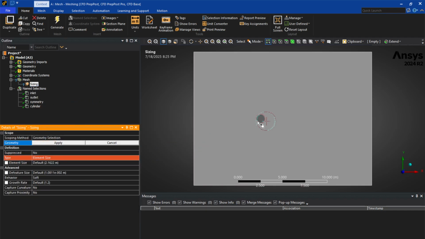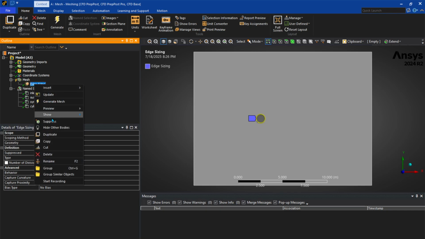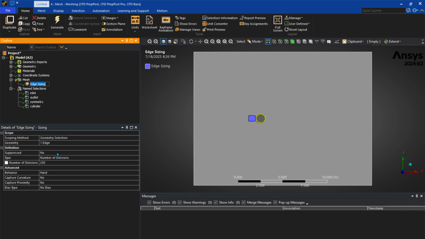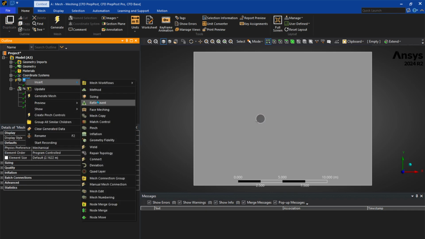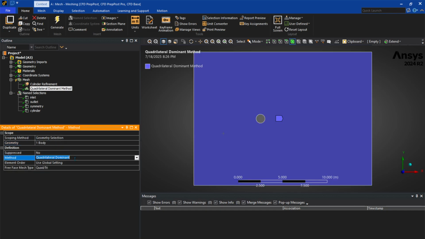So what I'm gonna do is go here, select the cylinder wall, and in here I'm gonna put number of divisions to 250. The behavior will be hard, and always good to rename these things. Now I'm gonna insert the method and put this as triangles.